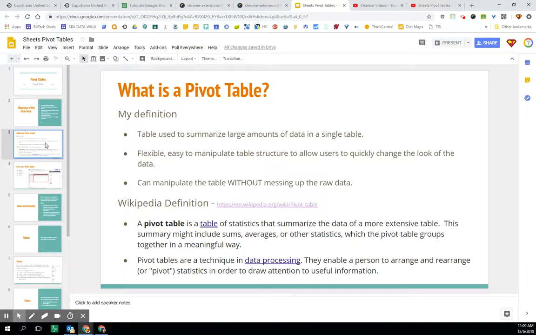The nice thing, and one of my favorite things about pivot tables, is since they're easy to manipulate, you can make them over and over again. And my other favorite part is that they actually don't mess up your data. So you can manipulate your data, make it look like something else, but it never actually truly touches your data. So it's kind of a safe place to work, is the way that I look at it.